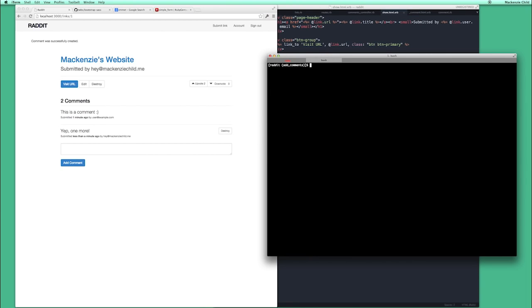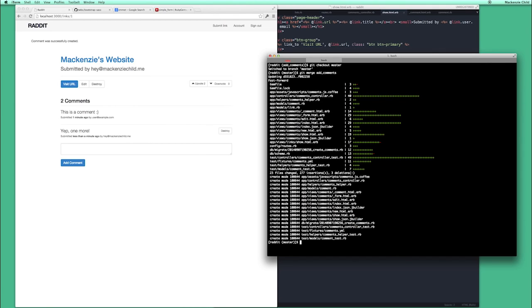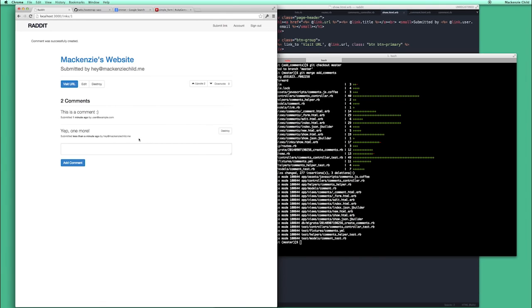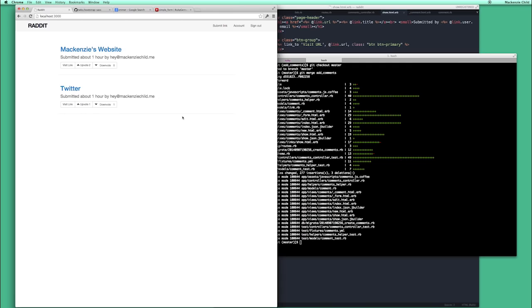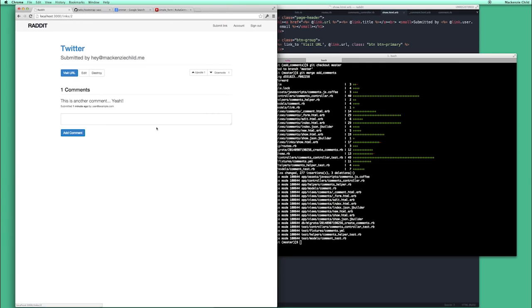All right, and then we'll do git checkout master to switch to the master branch, and I'll do git merge add comments. Perfect. So our website is pretty much done, or our Rails app is pretty much created. There's one thing that's been bugging me that I want to take care of.